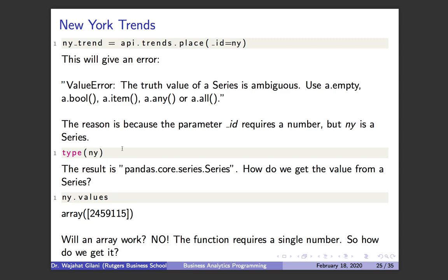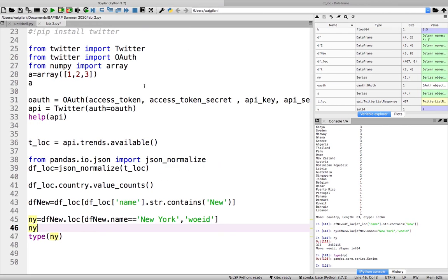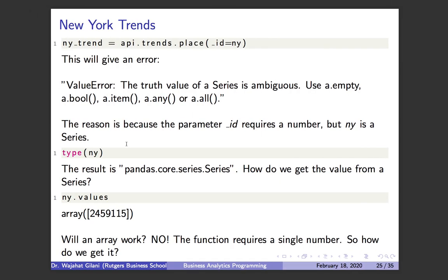Now, what I want to do, guys, is use that row ID in another function within trends called place. If you remember, the first time we used trends, it was to see what's available. Now I want to use another function within trends, api.trends place, that is going to give me what's trending in that place. Notice the parameter is actually not ID, it's underscore ID. It's just something Twitter does. I don't know why they put the underscore before it, but that's the way they do it. And after the equals, we put the WOE ID in there.